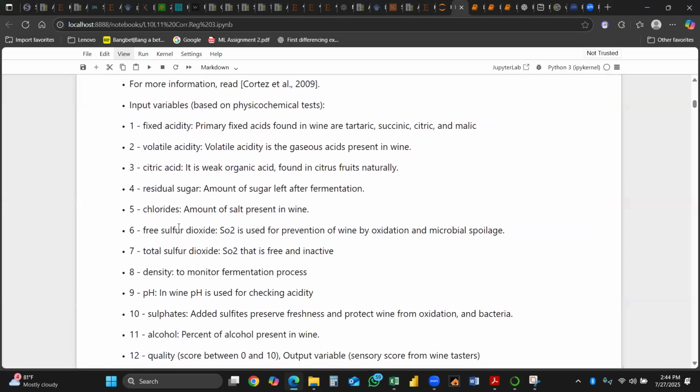Let's look at our variables, as it were. Is there a message somewhere? Okay, there's a text here. Okay, Python, great.